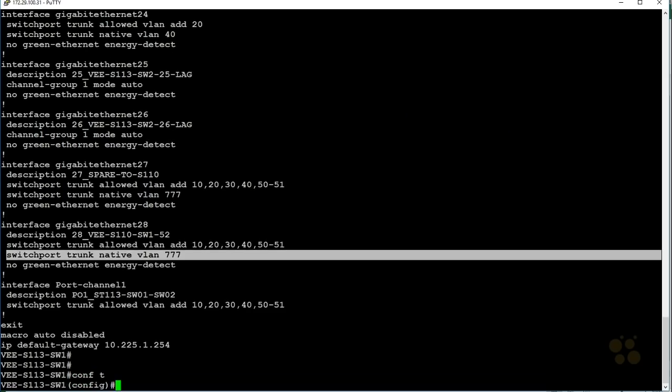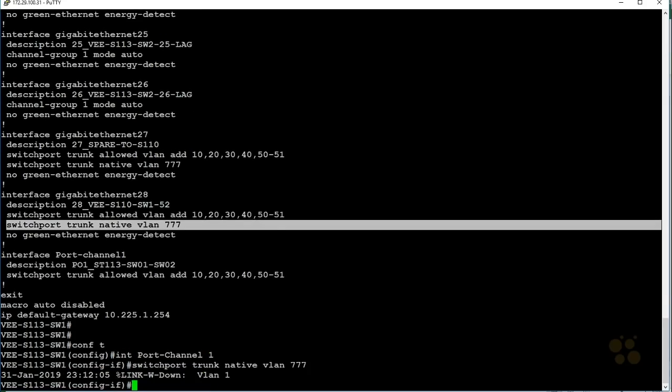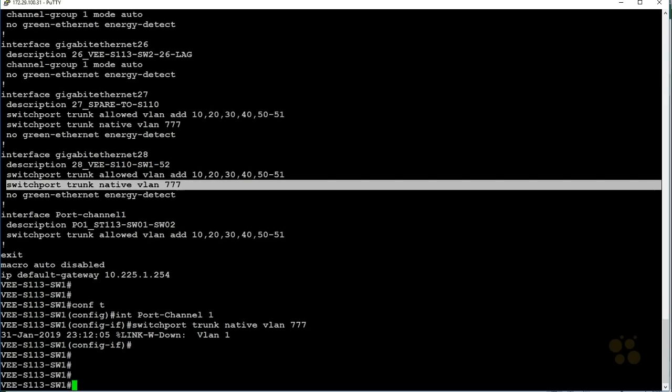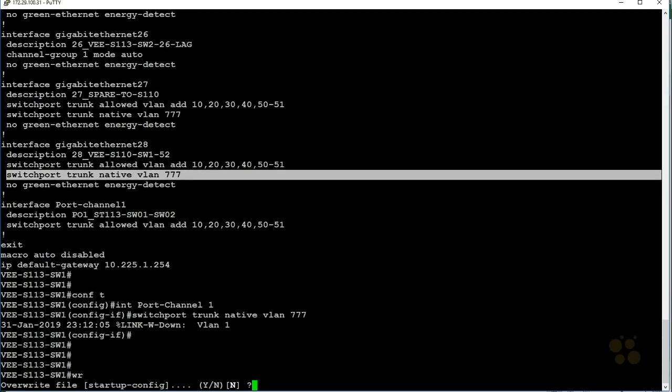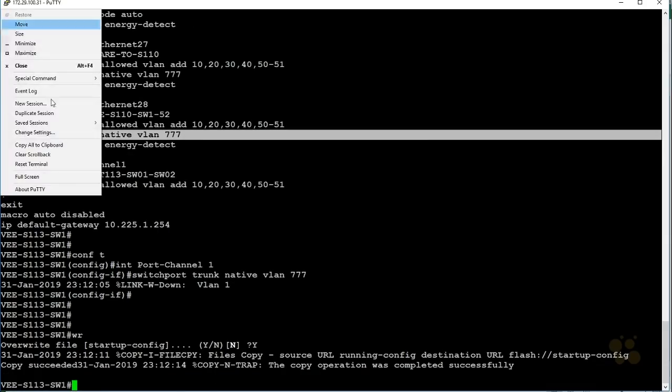So we'll go in, interface port channel 1, and jam that guy in there. VLAN 1 went down. That's good. Save the config. Switch 1 in suite 113, check. Last switch.